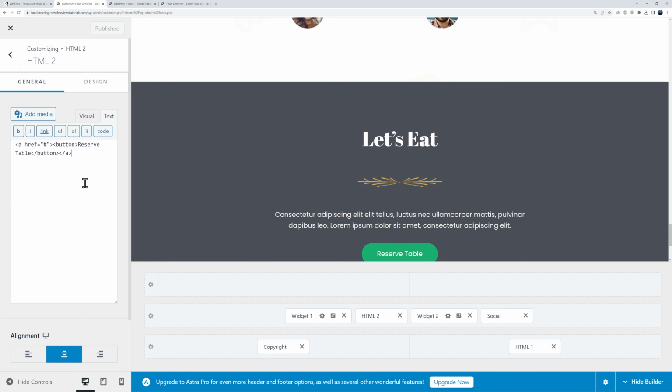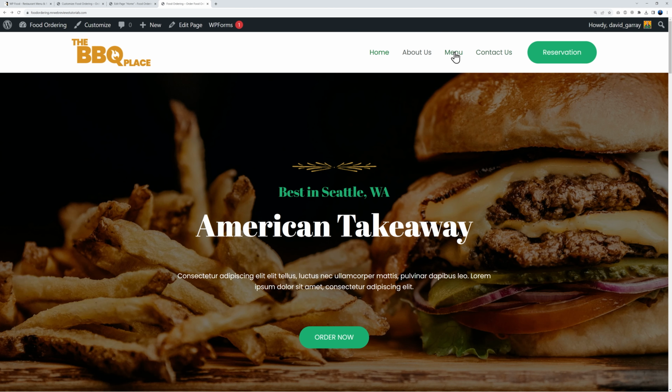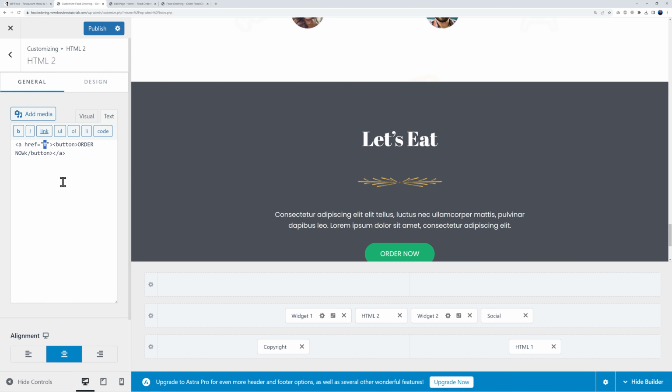Now click on text right here, okay? And now change the text here that's in between those square brackets. So reserve table. And then we're going to replace this with order now, okay? And where we have the hashtag here, we're going to replace that with our actual URL, okay? So back on top here, menu, right click, copy link, back here, and then delete that one, okay? So remove the hashtag and replace this with the actual URL, and then publish.